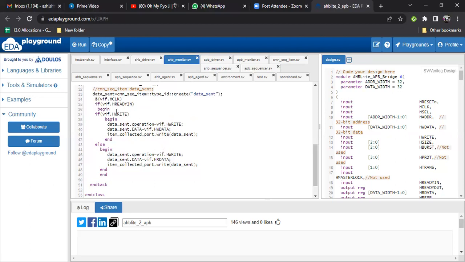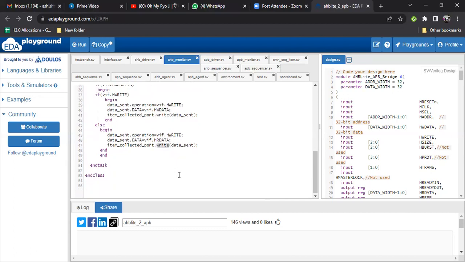So if HREADY is low, meaning if this condition fails, we will come inside this else loop. Again he will first check for the operation, what the HWRITE value is. After that, if HWRITE is low, 0, in that case whatever HRDATA you have will get transferred to the data sent data, and it will get transferred to the write function.